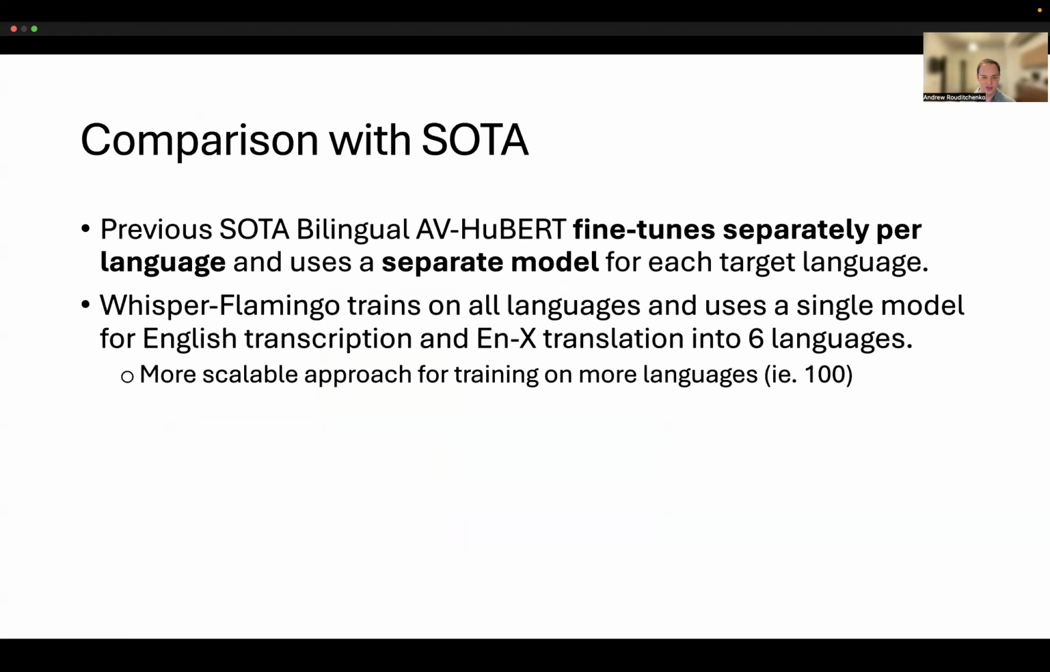For more details, the previous state-of-the-art bilingual AV-HuBERT was fine-tuned separately per language, and they use a separate model for each target language. However, our Whisper-Flamingo trains on all languages and uses a single model for English transcription and English to X translation into 6 languages. So we think this will be a more scalable approach when we want to train on more languages, say 100 languages.